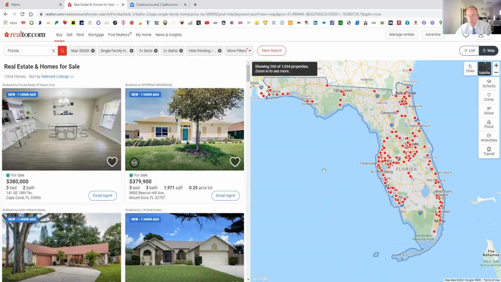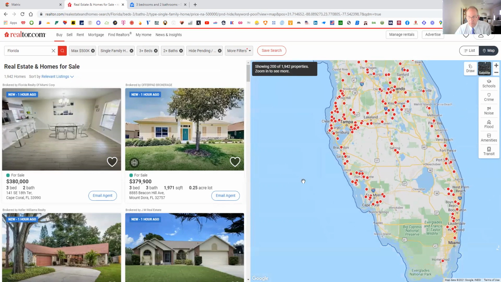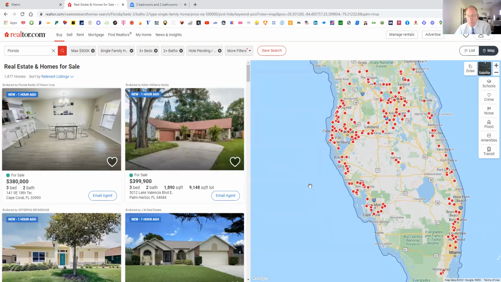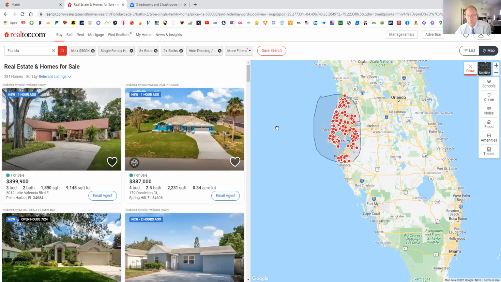Now, kind of like Zillow, if we want to zoom in on a particular area, let's say the Tampa, St. Pete area, we could click this little draw button here, and with our cursor, draw the shape that we want to look in. All of a sudden it screens out everything that doesn't fit into that shape. Realtor.com kind of does that automatically.